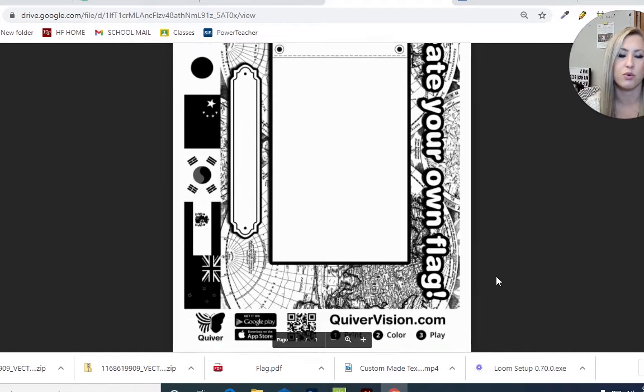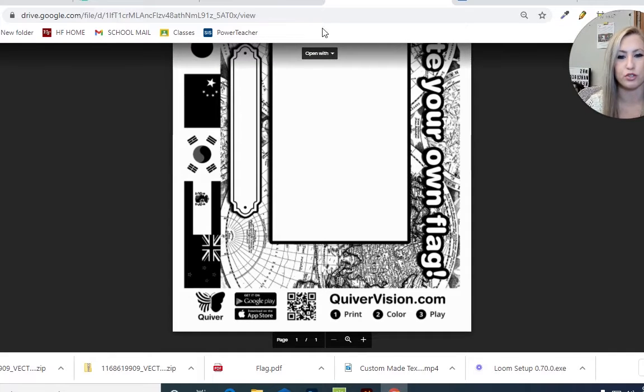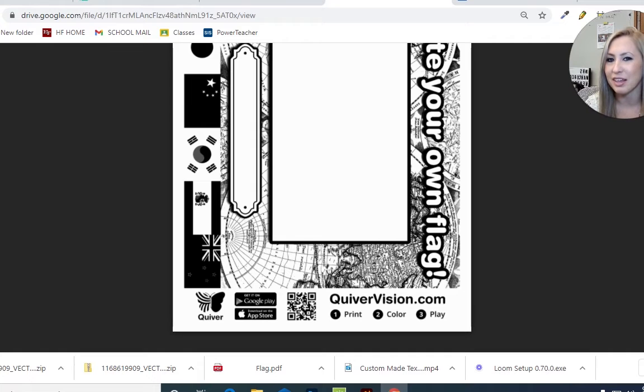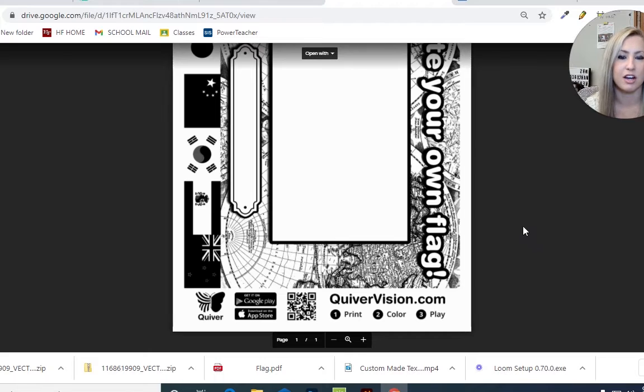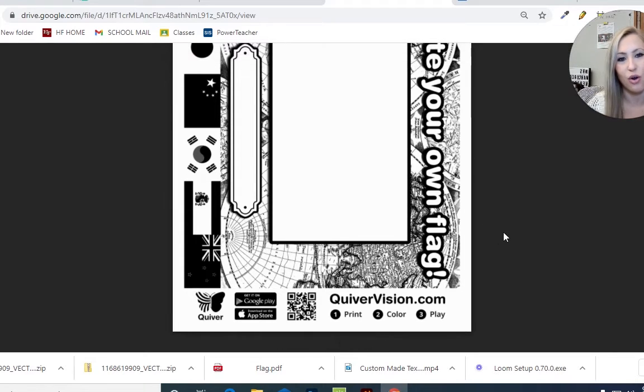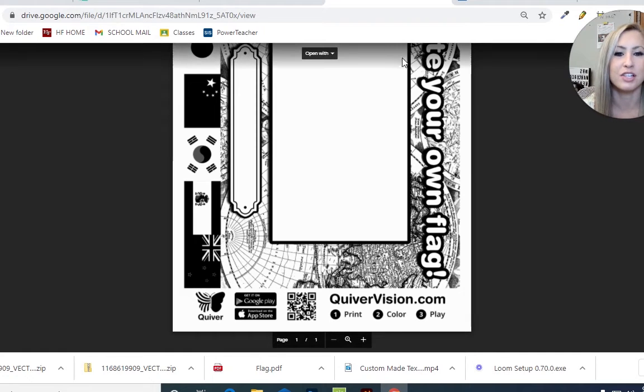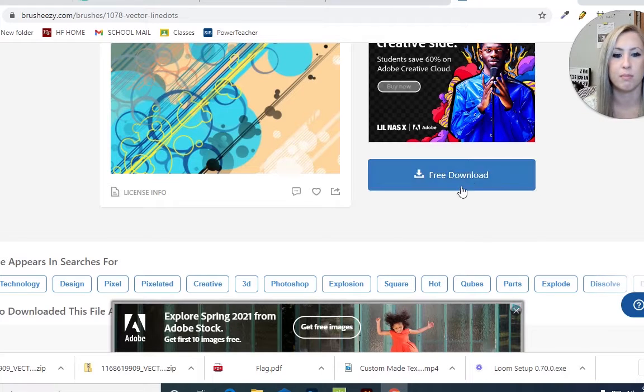You do need to download the Quiver Vision app on your phone to be able to scan this to actually see this come to life. And if you don't know anything about augmented reality, it is the combination of the real world that you see in front of you with something that's computer generated, making this kind of mixed reality that you can interact with. So again, this is a great example to get started. I also will have a few future videos that will show you how to actually create your own augmented reality. So let's go ahead and get started with downloading a brush.